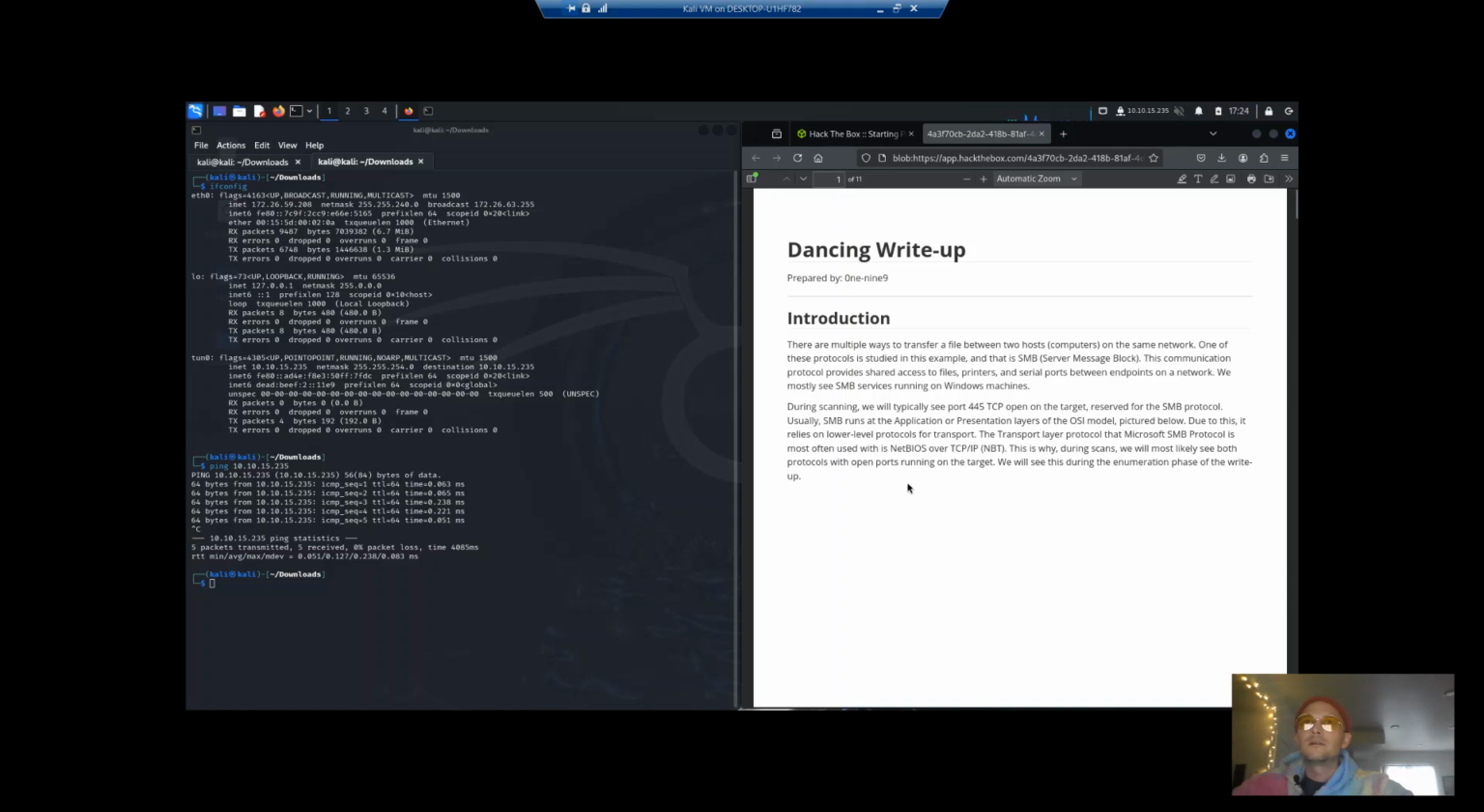All right. I never remember the layers unless I review them. Okay. SMB runs at the application or presentation layers, layer 7, layer 6. Encryption occurs here. This is the human-computer interaction layer, as they phrased it on my handy-dandy printout. Due to this, it relies on lower-level protocols for transport.